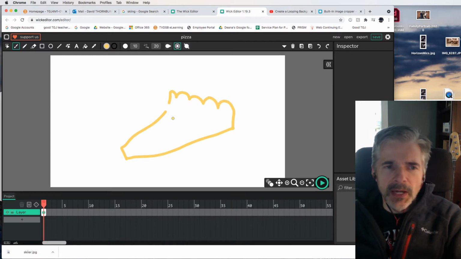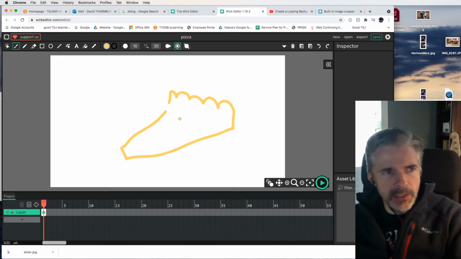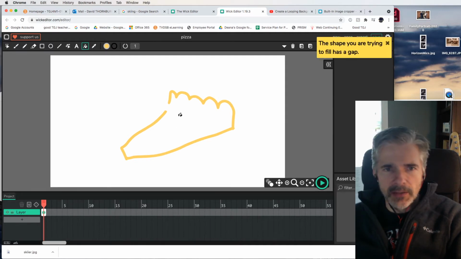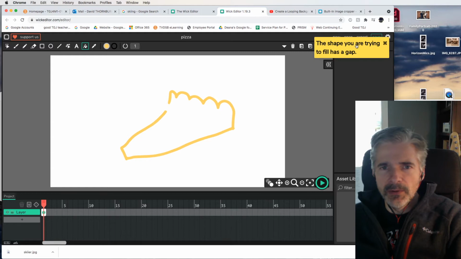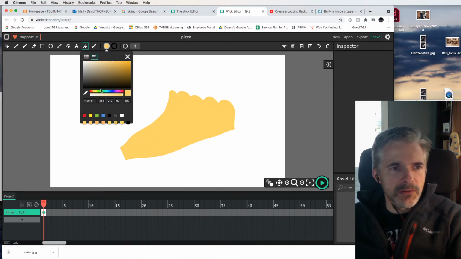Okay, so I want to fill this in with this orangey yellowy color. And so I would use the paint bucket in order to do that. But unfortunately, I can't do that. Oh, look at that. The shape you are filling has a gap, okay? Because I deliberately made a gap there. So we just got to make sure that this is filled in, and then we can fill that in with a color, okay? So let's change this to a nice red color.